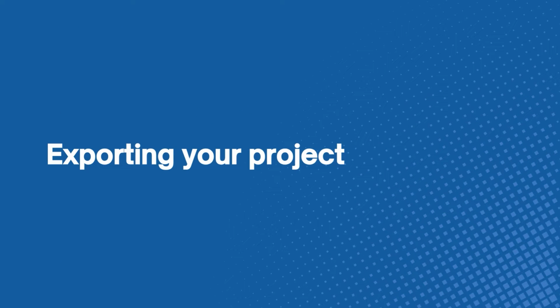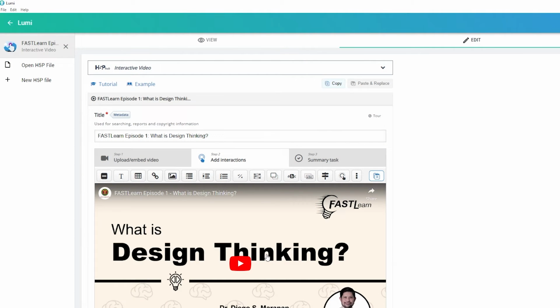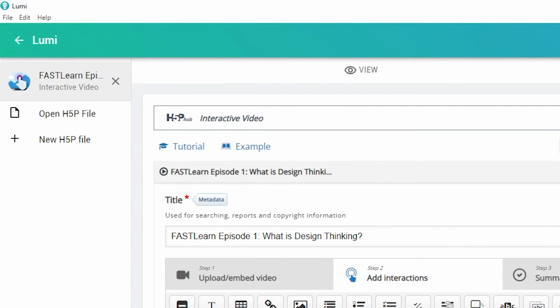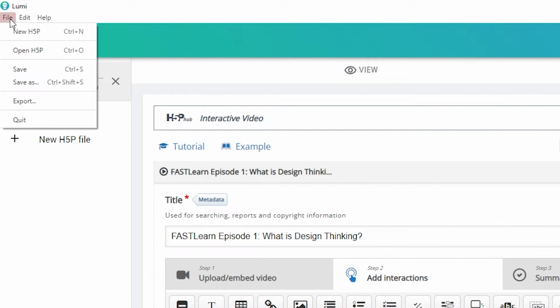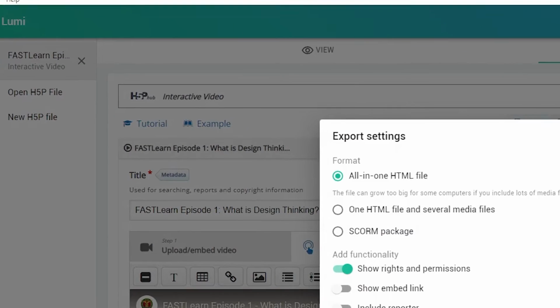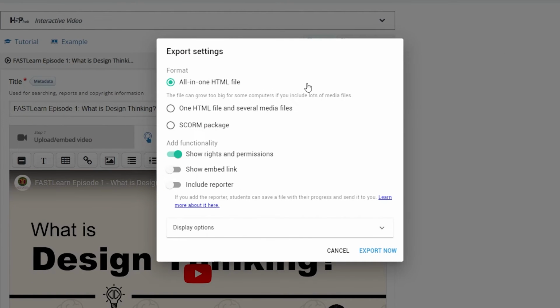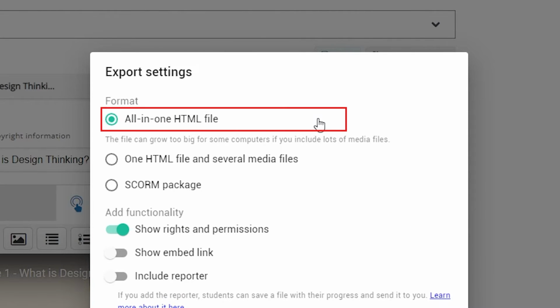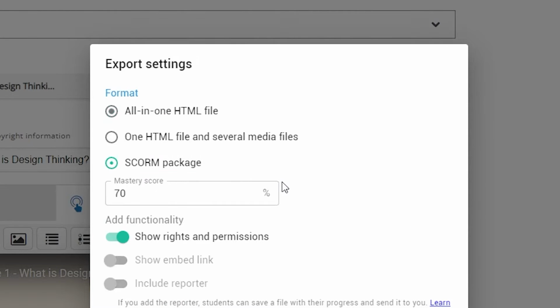Exporting your project. Now for the other formats, let's export your project. To do this, navigate to the top left of your screen, then click on File. Then click on Export. Now that you are in the export settings, let us first understand what is the difference between all-in-one HTML file and SCORM packaged format.